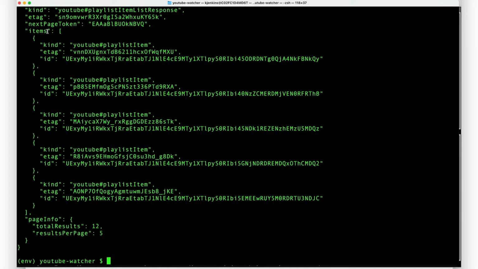So this response has an items field, and that's a list of things in the playlist, the videos. It's a bit threadbare at this stage, and there's a reason for that. We'll fix it in a second, but you also want to look at the page info field. Total results 12, results per page 5. Google is paging this API. It's only giving us the first chunk, and we're going to need to deal with that too.